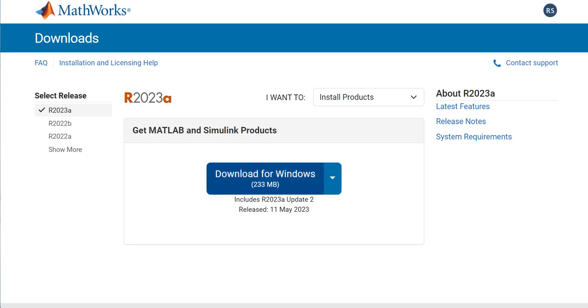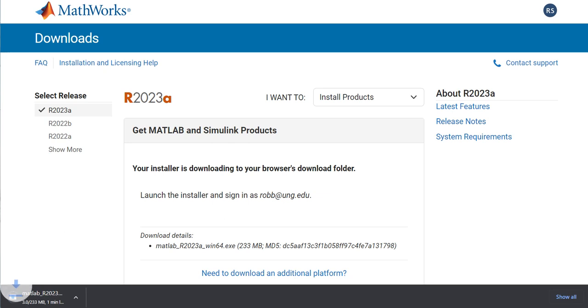Okay, and so download for Windows. And please notice that it's 233 megabytes, so it's going to take a while. And this is the most recent, the R2023A Update 2. Okay, and download for Windows. And you can do this and just notice that it is a big file. So if you have a chance to be on campus and download it to your laptop on campus where there's a faster modem speed, that's going to definitely speed up the time it takes.